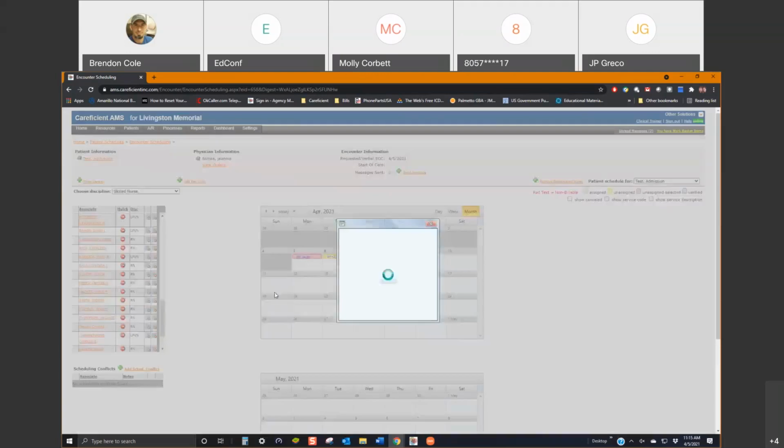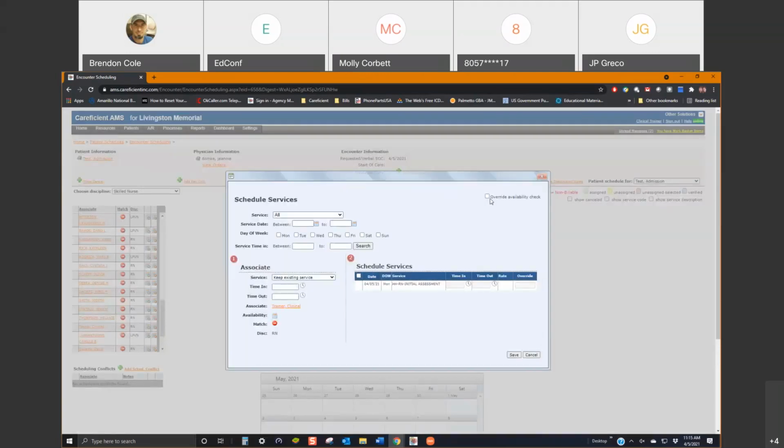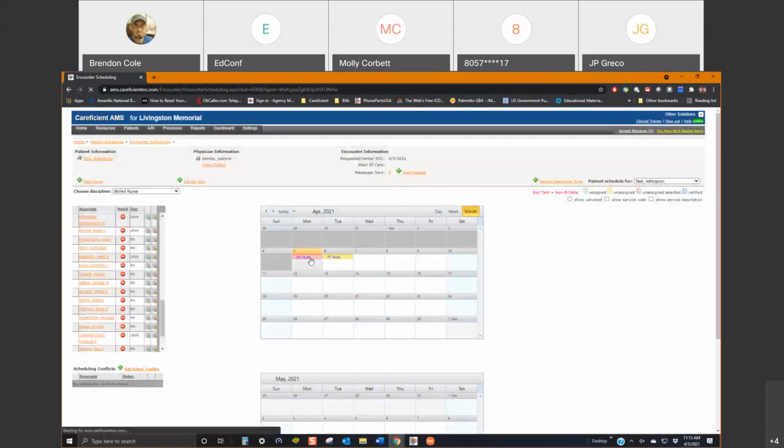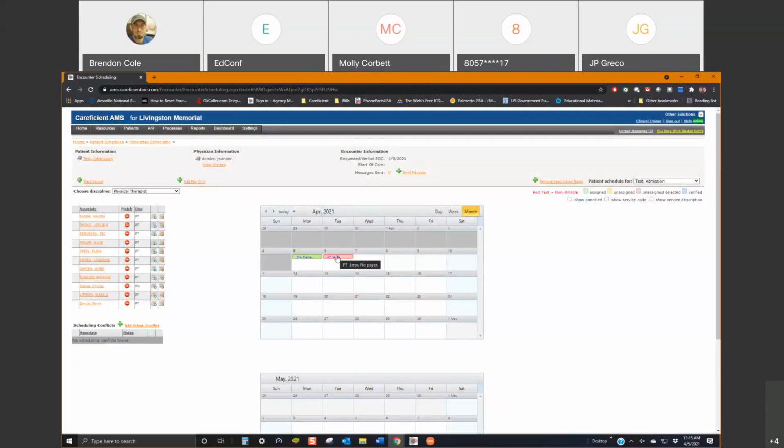So I'm going to go ahead and just assign this to the clinical trainer. I'm going to have to hit override availability check for some reason, but you guys shouldn't have to do that. It's pretty much because my area is not set up for the clinical trainer. So you'll check the checkbox there and then hit save, and that will assign that visit to that clinician. And you can go ahead and do the same for therapy.